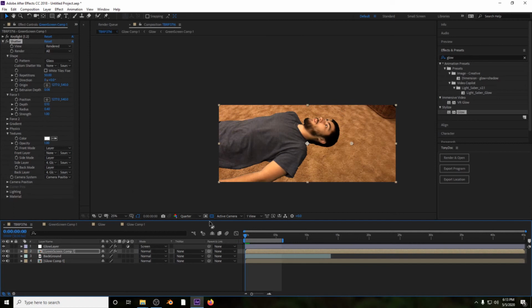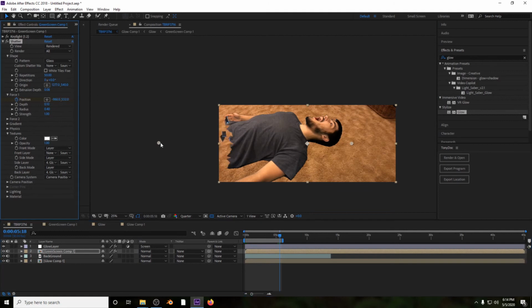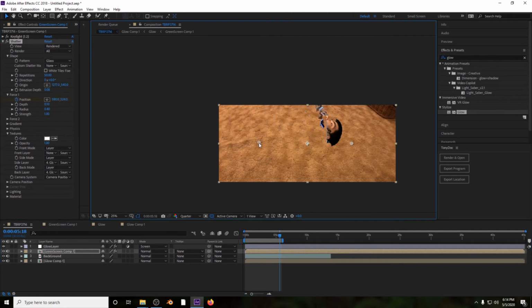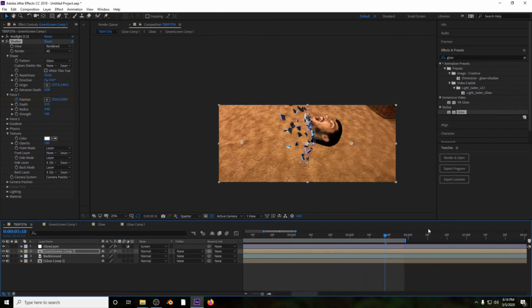All right, so the final thing to get this to look proper is we have to set our force position. So we're going to keyframe it, and we're going to start it all the way down here. And then we're going to move up to that. And we're going to keyframe the position back over to right there. Just a little bit shy of the end.